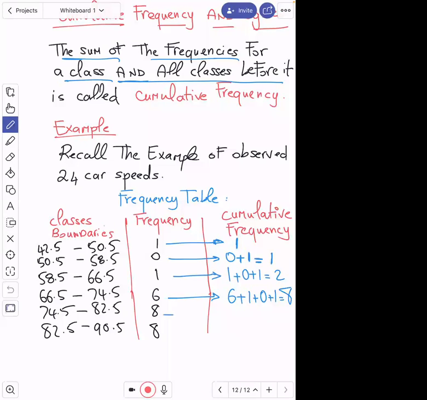Now, what's the cumulative frequency of the fifth class? Well, it's the frequency of the class itself, which is 8, plus the frequency of the previous class, which is 6. The one before, the third class, that's 1. The second class is 0, and the first class is 1. So 8 plus 6 is 14, plus 1 is 15, plus 1, that would be 16.